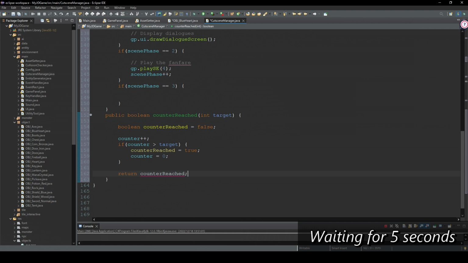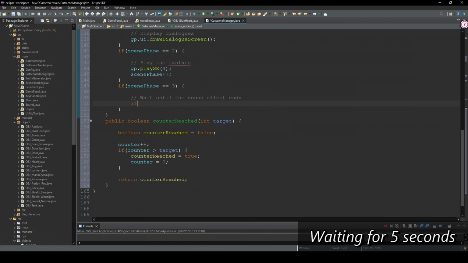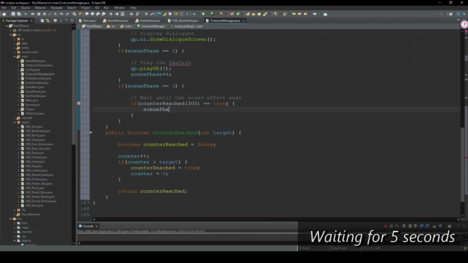Yep, something like this. So you can pass any target number, and when the counter hits the number, it returns true. So if the counter reaches 300, that means 300 frames, which means 5 seconds. If this returns true, then we increase the scene phase. Okay, next.